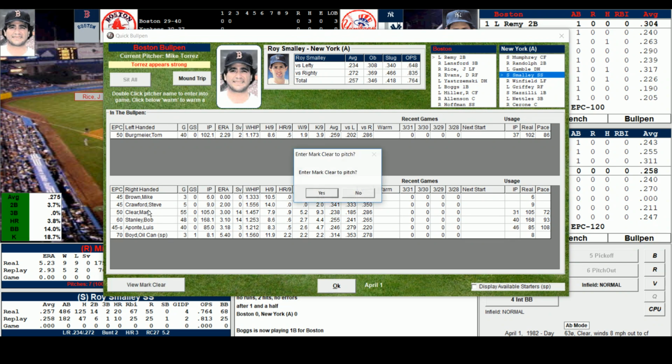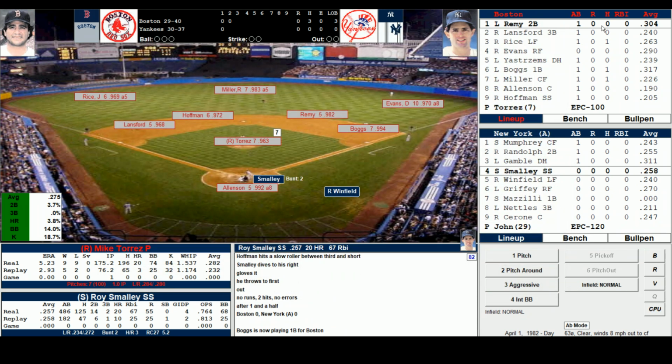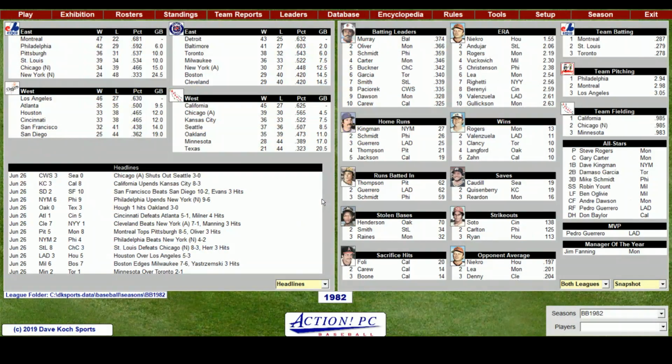So double click on Mark Clear's game, enter the pitch. I would hit yes. I'm going to hit no because I'm done anyway. Okay? If I want to go out and see what Torres is doing on the mound, click mound trick. You can do it once per inning. Torres is strong. Okay? And there you have it. Let me make sure I look at the camera.